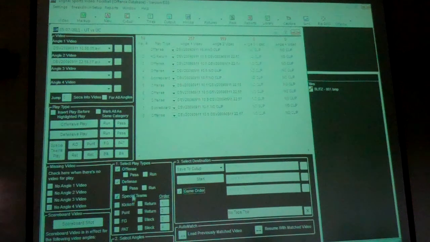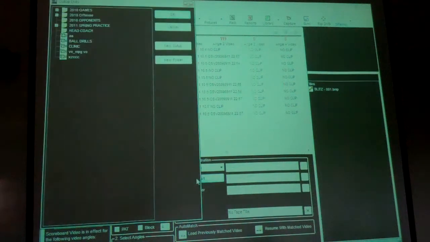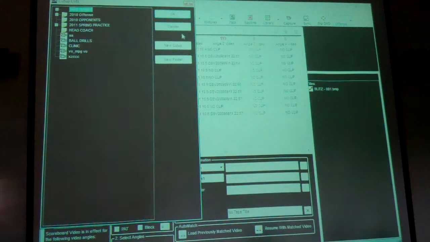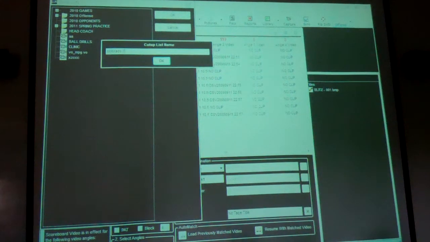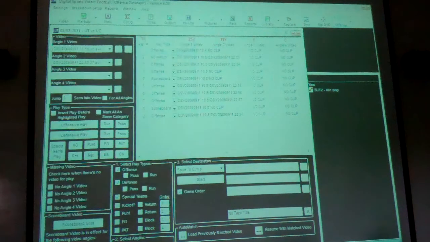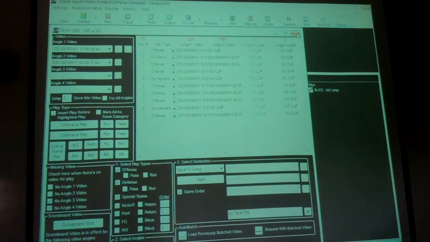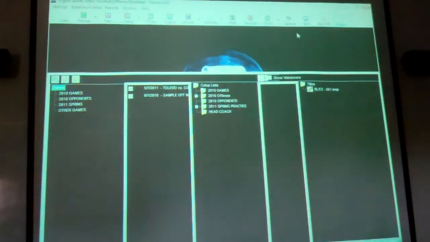I want offense, defense, and special teams in game order. Save to a cut-up. There we go, 2010 games, we cut up. Colorado Bullman. Okay, at that point, you're done. You don't need to hit save, you don't need to do anything, just close it. Okay.